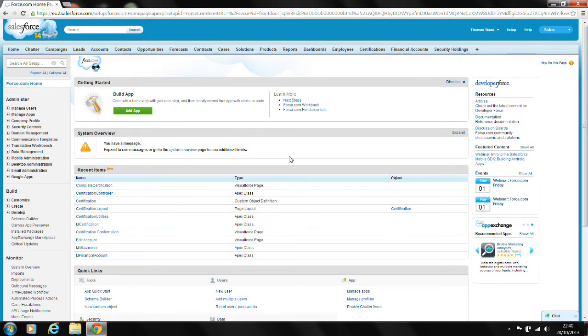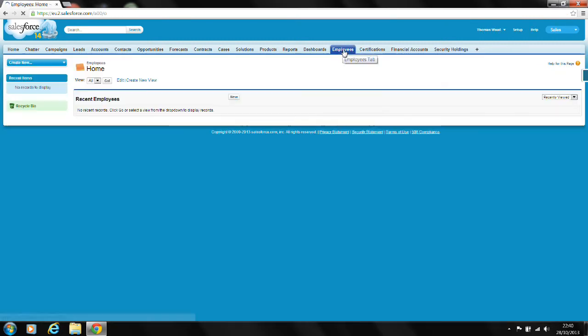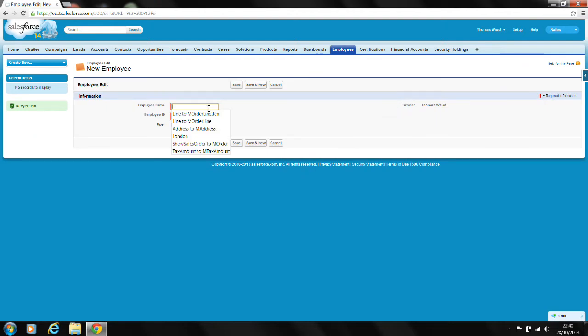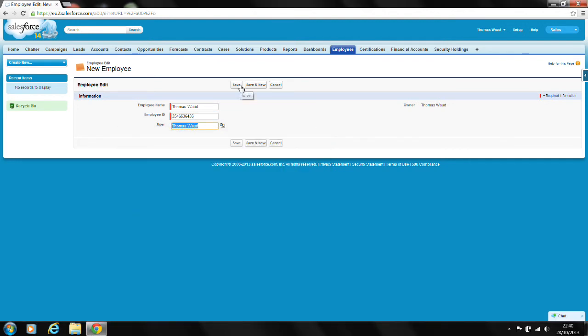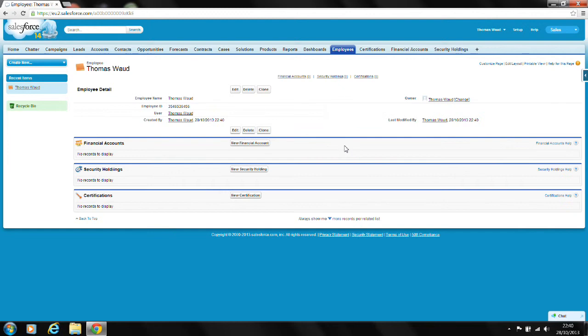So first, let's go through the setup. The unmanaged package should be attached to the challenge, so install that into your org. The next step is to associate an employee record with your user record, so let's create a new one. Next step is to launch the certifications application.